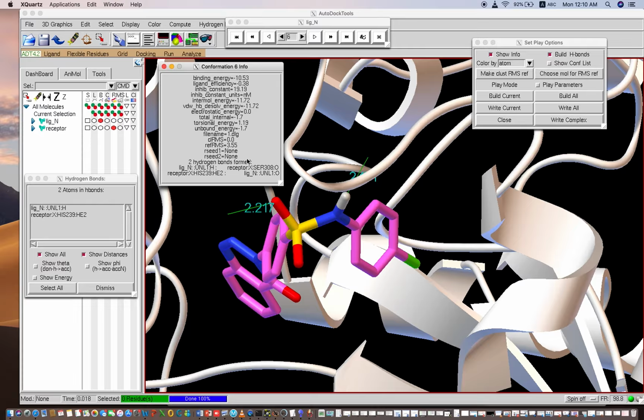So dear student, this is the end of this tutorial. In the next tutorial, I'll show you how you will be able to make the 2D diagram, or the diagram which you will be able to publish in your research paper. So that was all about the docking.